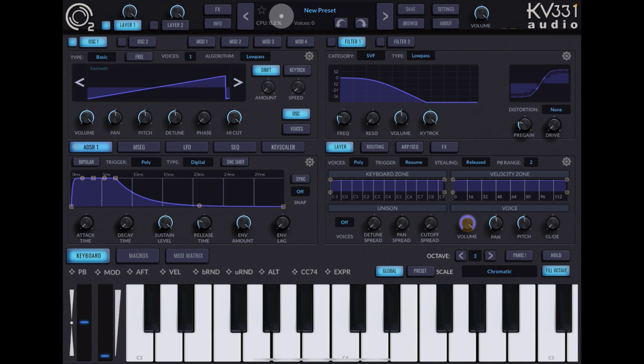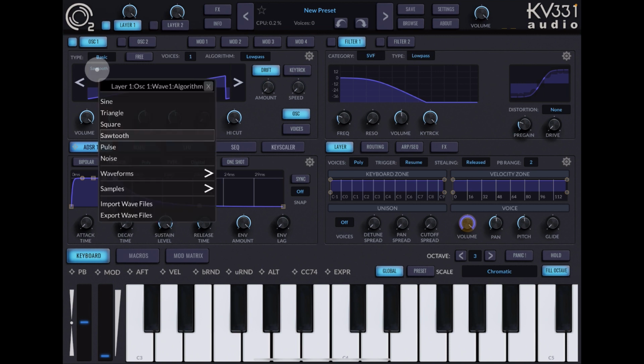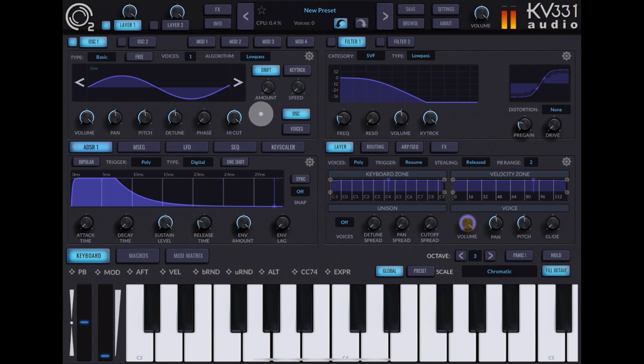Okay, so initialize preset here. Click on this and just hit init. It gives you this Sawtooth wave. First thing we're going to do is change this to a sine. So I'm going to click on where it says Sawtooth and just choose sine. I'm going to go down to my ADSR, which is already selected, and just increase the release.